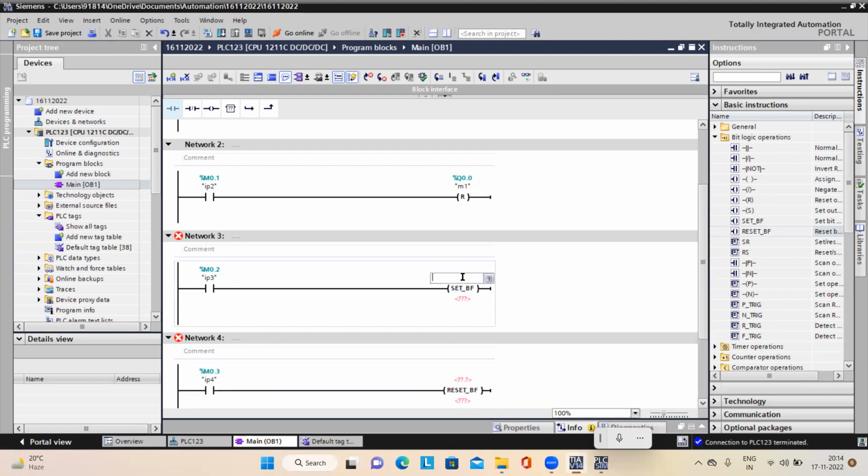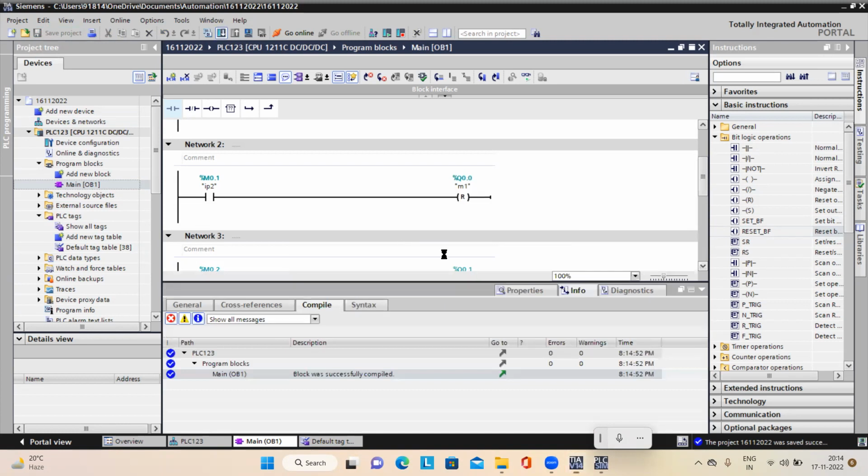So here for set bit field, I give the starting address Q0.1, and I want to make 5 outputs on, so I'll give 5 range. I can set the range of outputs you want to set at a time. Similarly, we can reset them from the same starting output. How many? 5 outputs you have to reset. That range we can set in BF, the bit field. That's an additional instruction we are having here.